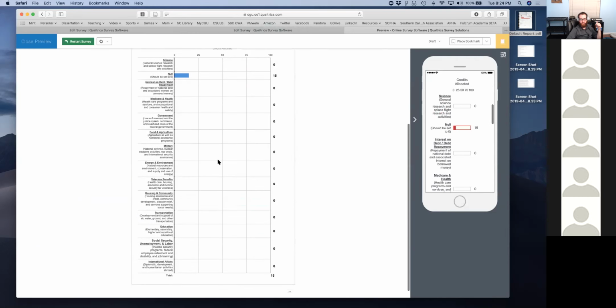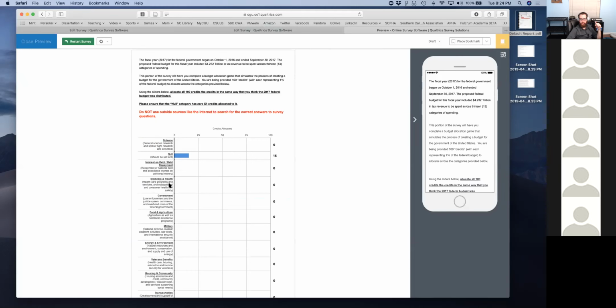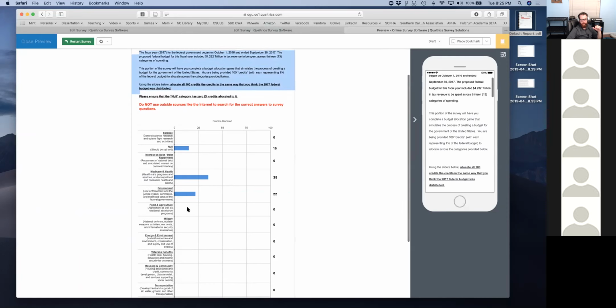Now, this is a bunch of sliders. Each of these is a different area of spending for the federal budget, right? And this is asking me to figure out what I actually think the government spends, so I can figure out on my end how much you know about the budget, right? So I think we spend about 35% on health, and about 22% on government, and 6% on this, and 22% on military, or something like that, right?